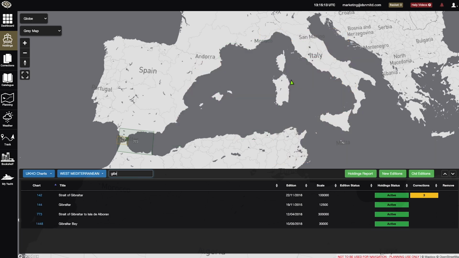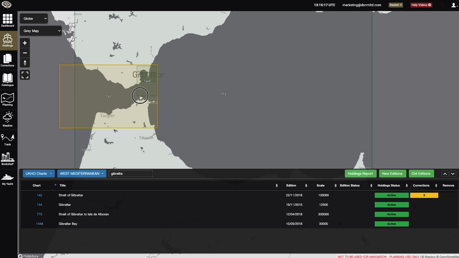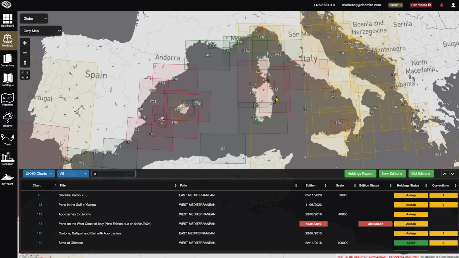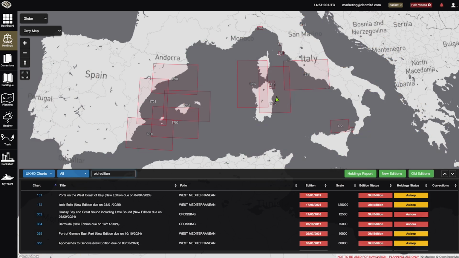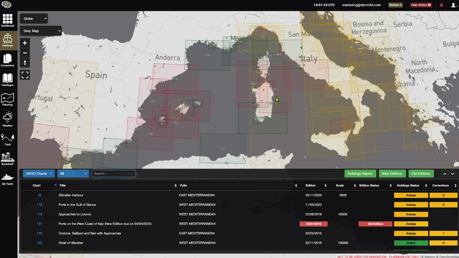The search feature filters the map spatials as well as the table, allowing users to search and find items for quick reference. For example, if you want to view all old editions in your folio, you can use the search function to filter all with that status. Or, if you want to view your active items, you can type active in the search box to see all products in your holdings that are active.